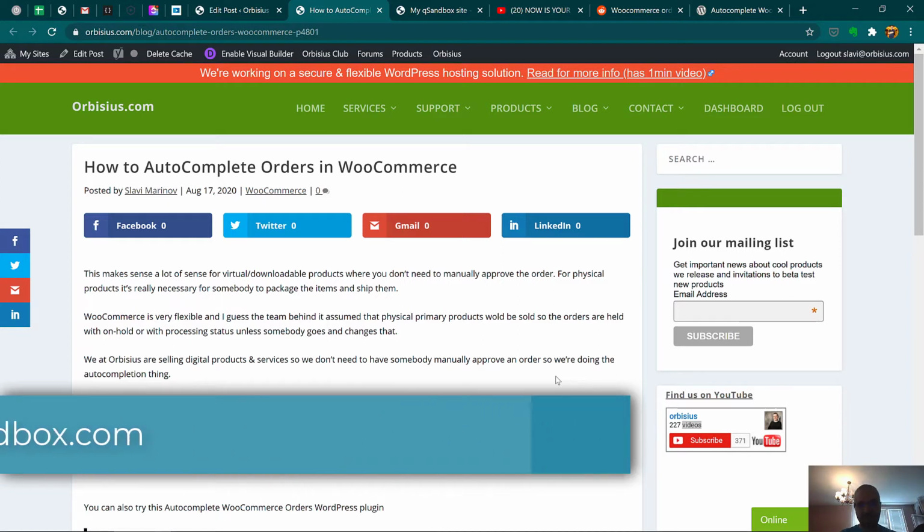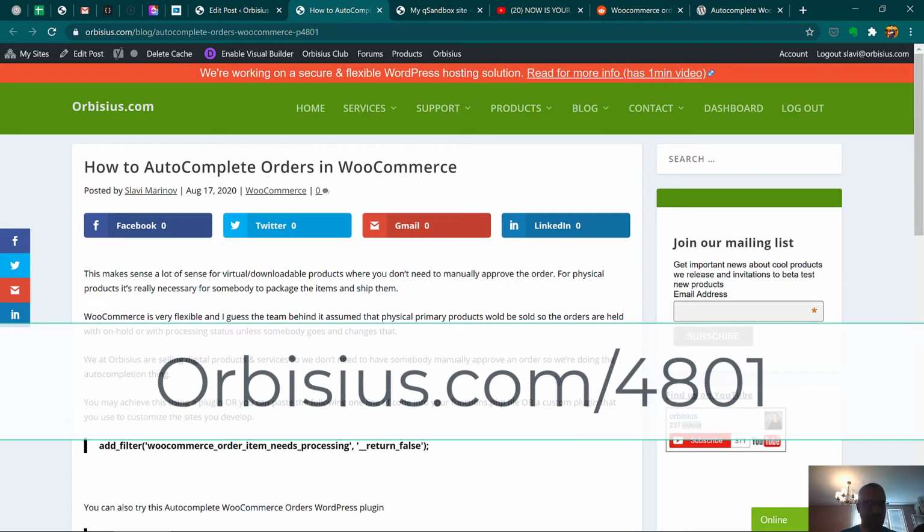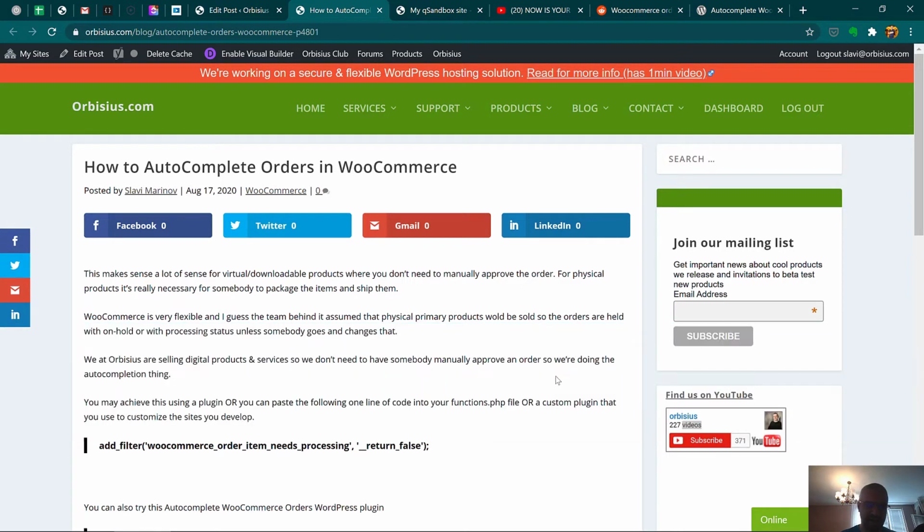Usually, if you're selling virtual products or downloadable products, you don't need to have the product order status staying as processing. It makes sense to be complete so WooCommerce can send the downloads to your customers. But if you're selling physical products, then it doesn't make sense. So autocomplete orders make sense only for virtual and downloadable products.